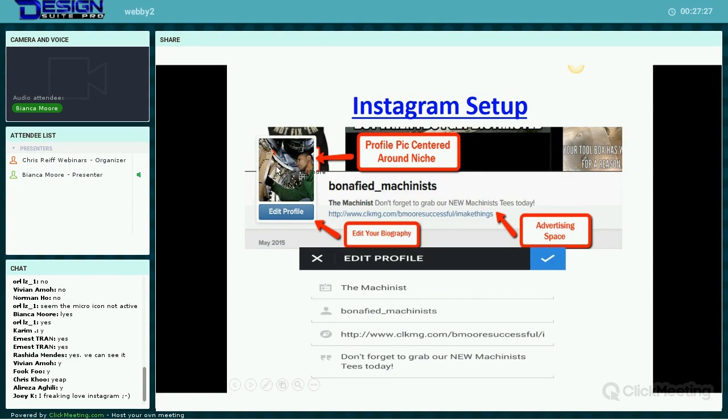You want to make sure that your picture has to do with your niche. You want to make sure that the first name part has your keyword in it. For this particular Instagram, I was doing the machinist niche, so I put the machinist as my first name. And then I clicked on edit profile. And after that, I put in my link for advertising. All right.